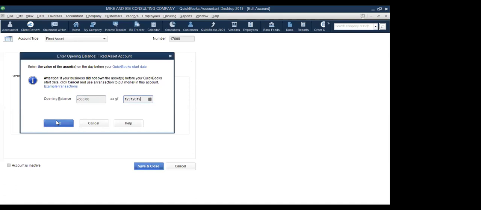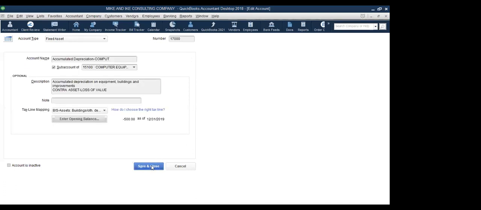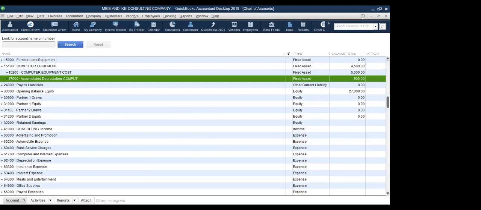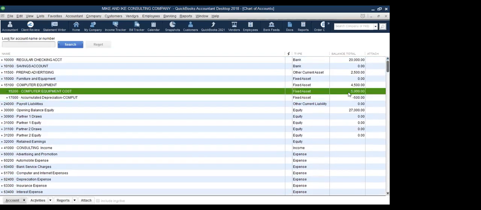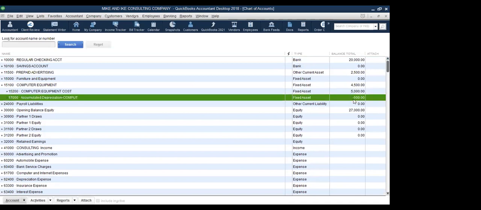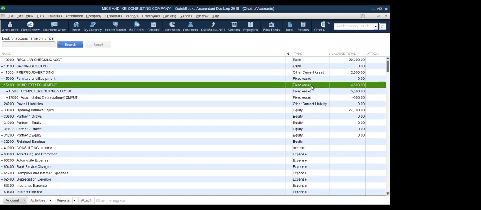That's my numbers. And I'm gonna save and close. So what happens on the screen? That's the beauty of the main account and sub-accounts. Main account is 5,000, but I lost value of 500. So the screen is going to show me the calculation that computer equipment is really 4,500. That's called book value. Your book value is on the screen. And you keep track of how long you're gonna take off 500, probably every year, whatever it is.